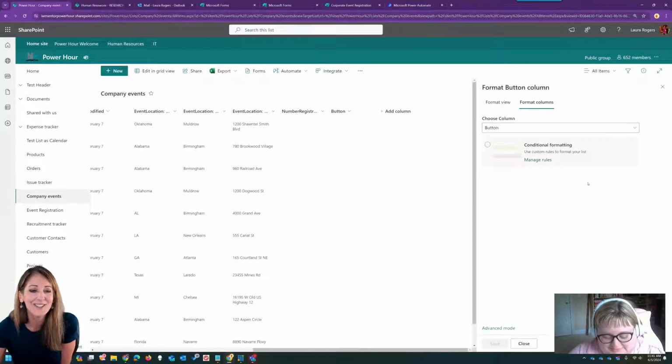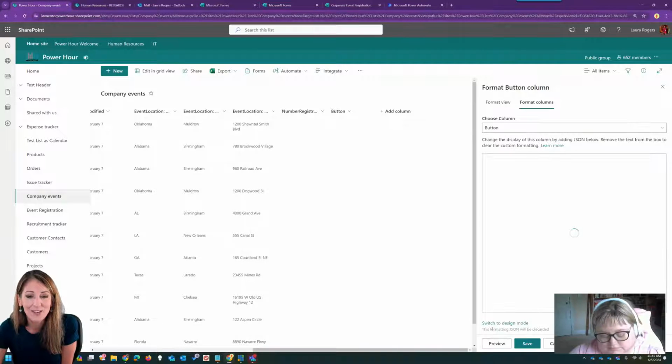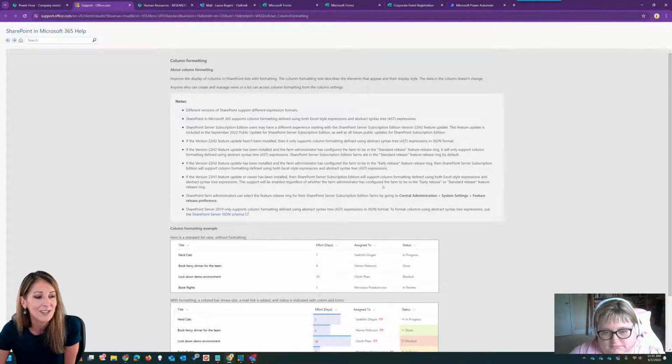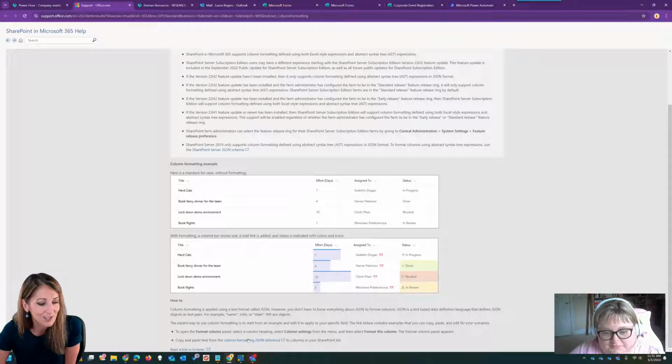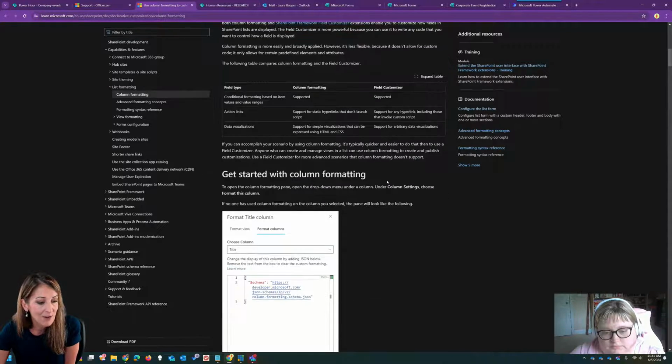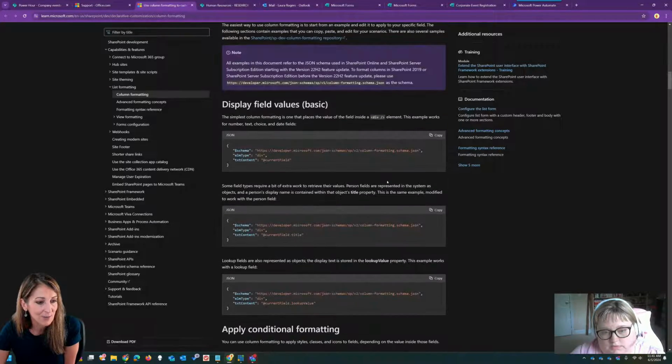Okay, I'll go format this column and go to advanced mode. And then go to learn more. This is what I always do. And then I scroll down to the column formatting JSON reference. I do this every time. I don't know JSON. I'm not a coder. I don't know any of this. So I know there's one in here that lets you create a hyperlink though.